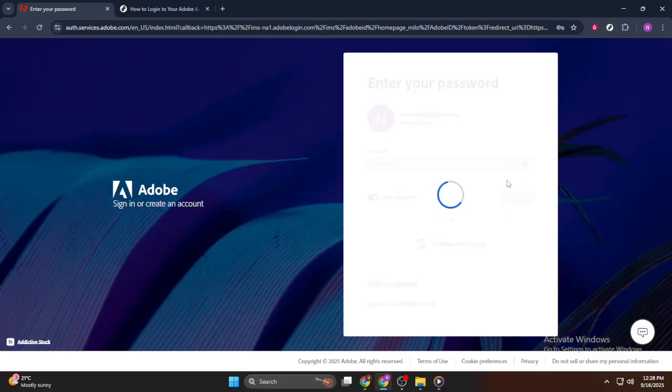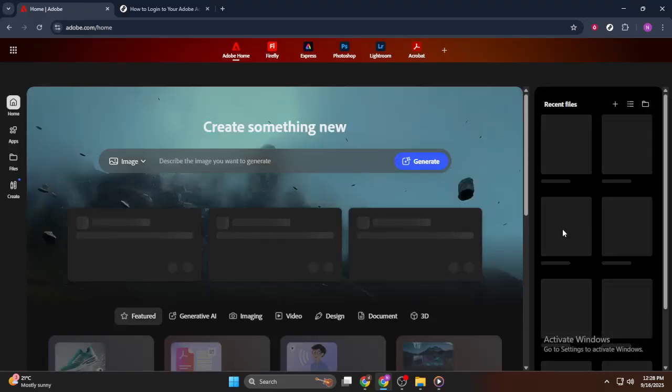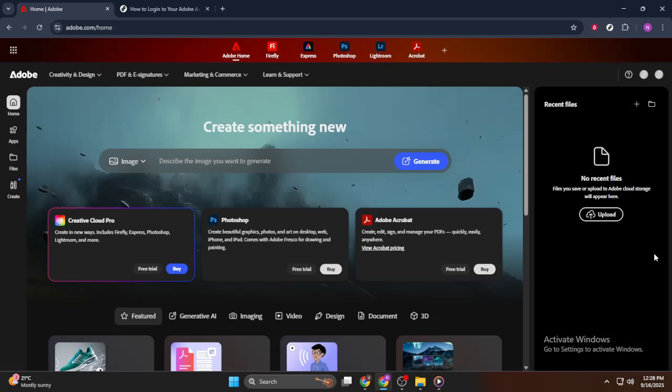At this point, Adobe might ask you to verify your identity for added security, especially if you haven't logged in from your current device before. This could involve receiving a code via email or phone. Simply follow the prompts if required. And just like that, you should now be logged into your Adobe account.